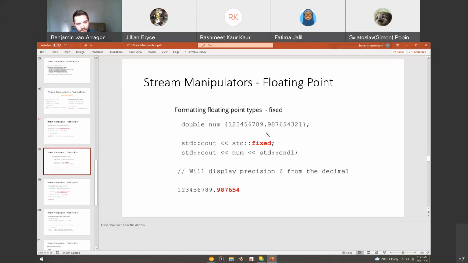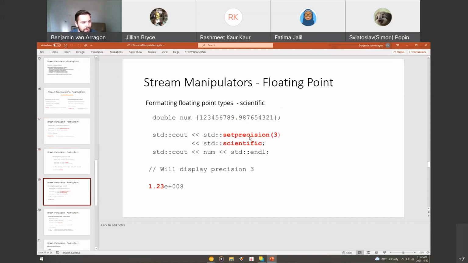The fixed flag starts from the decimal point, and we can do fixed, and by default, it will be 6 places from the decimal. So here we'll show 1, 2, 3, 4, 5, 6 up to the 4th number there, and then it will discard the 3, 2, and the 1. Now, if we wanted to set precision to 3, but then use scientific notation, we can use the scientific flag or method there, and it will display the precision to 3, 1.23 times 10 to the power of 8.